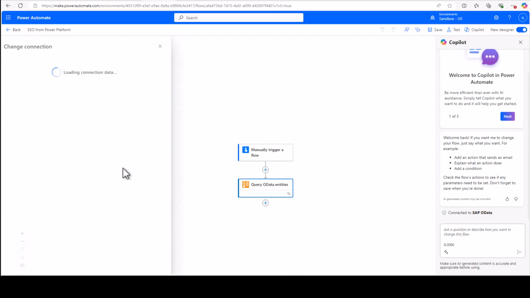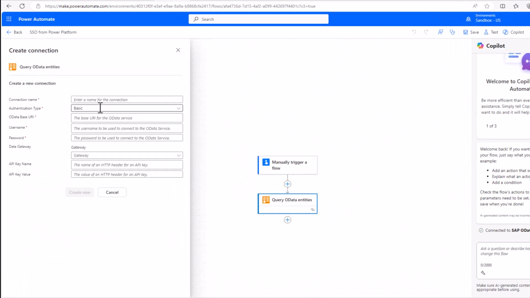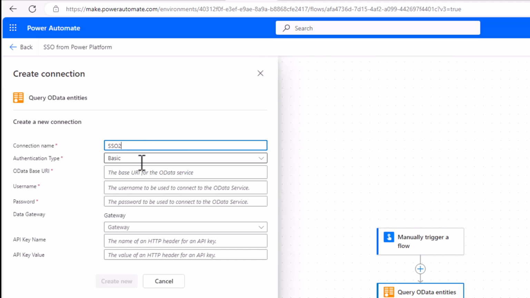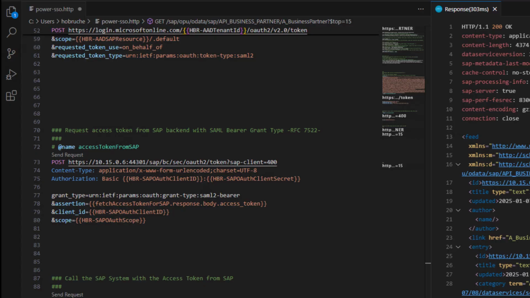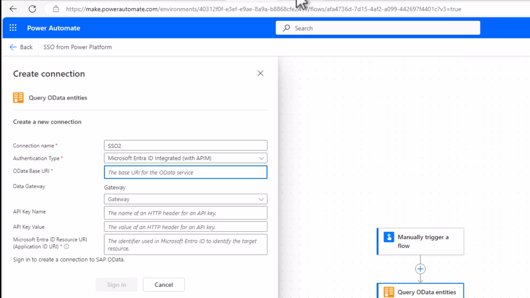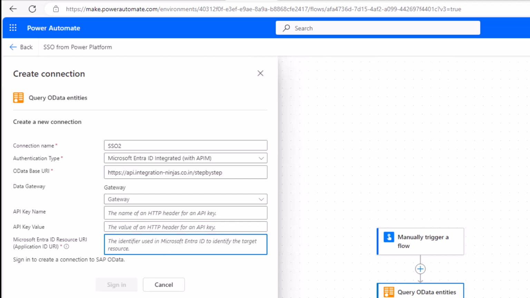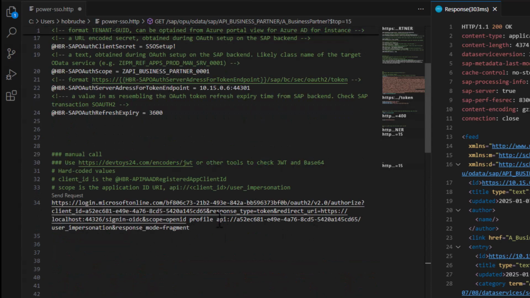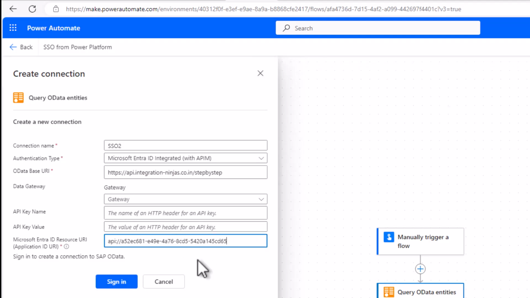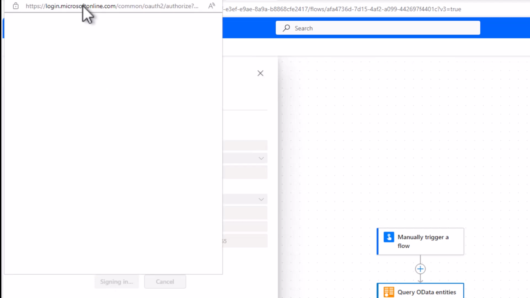and change the connection, or what I'll do for my scenario now, I'll just add a new connection. I'll call this SSO2. I can use the Entra-ID. I'll use the very same base URL as before. So this is our base URL, and I'll use the app ID, which was this URL in here. And if I create this new connection, so no caching, I obviously need to sign in again.